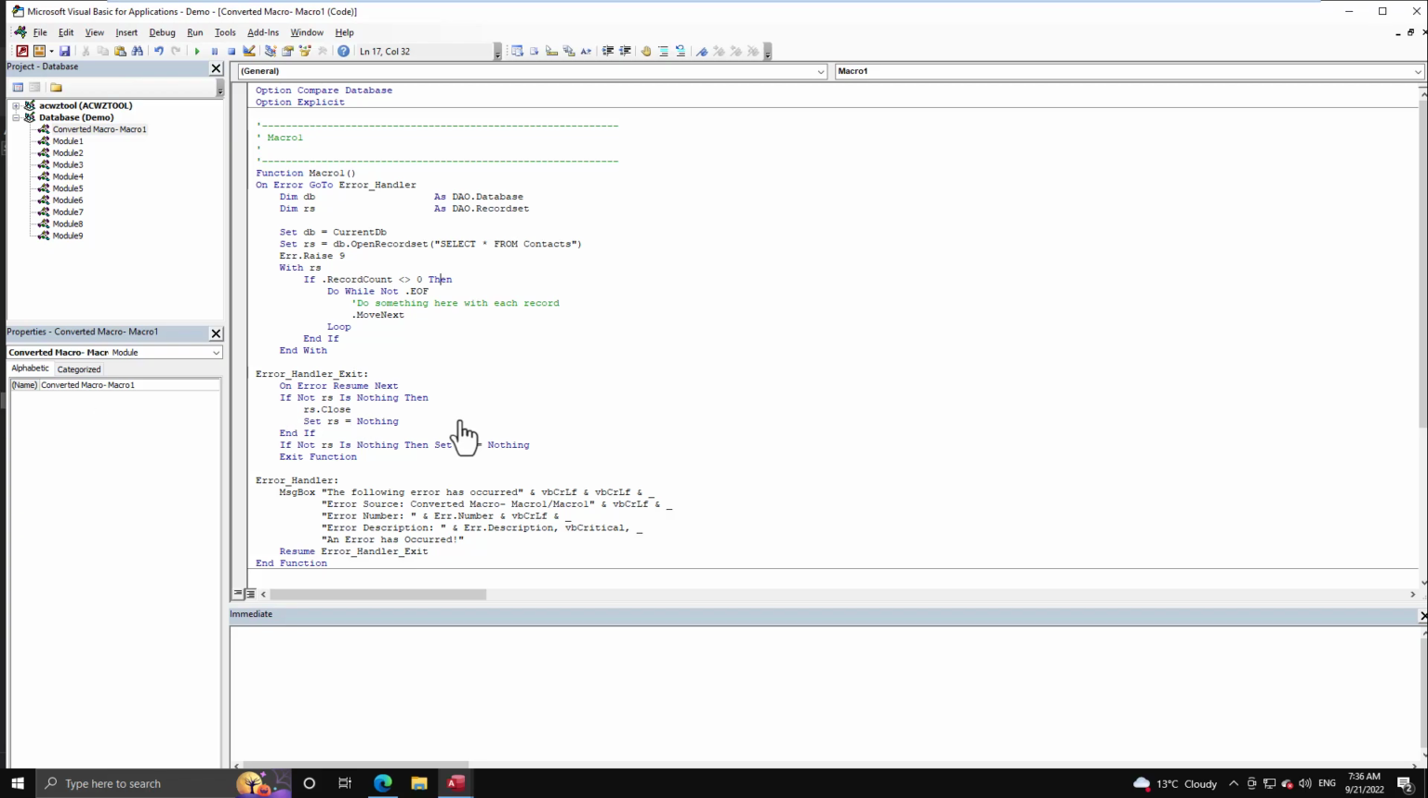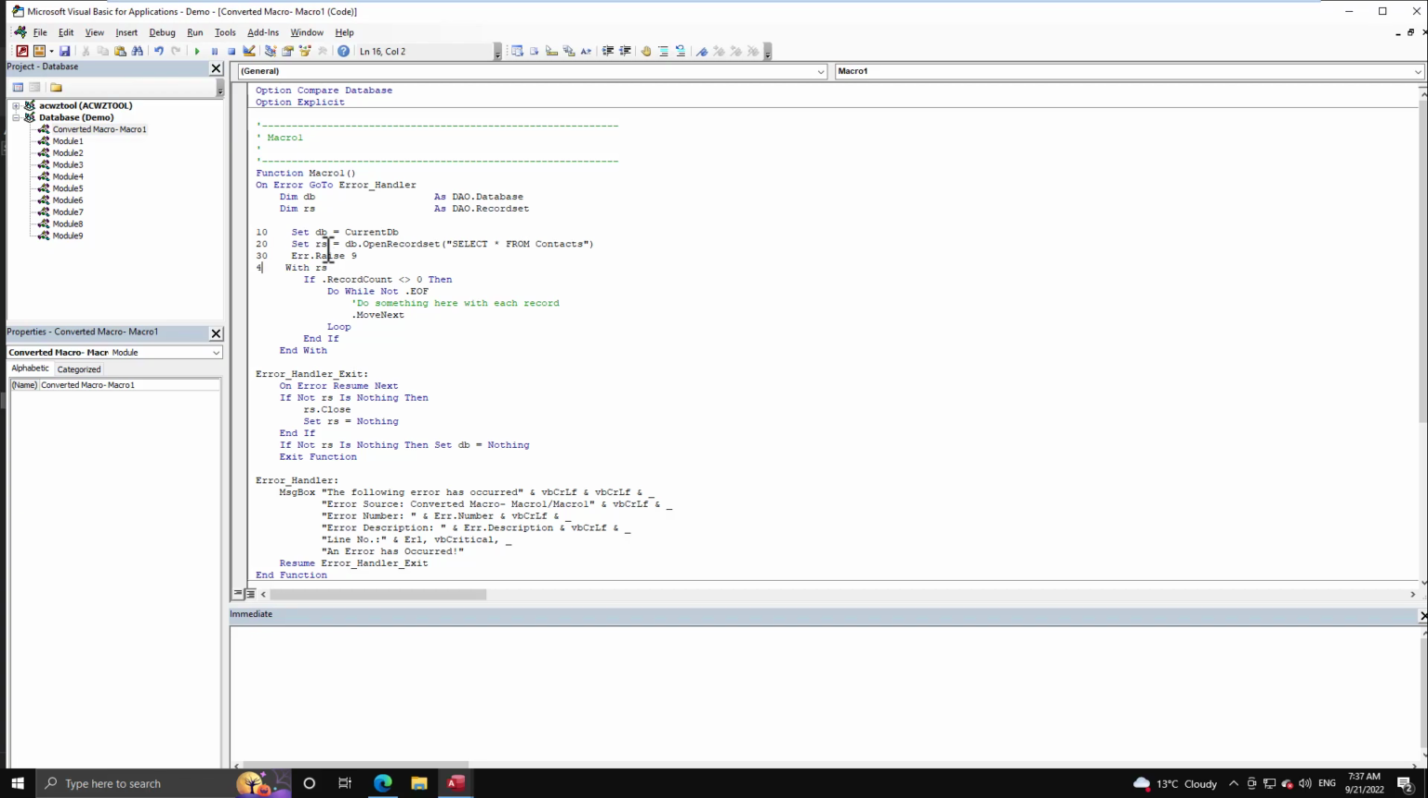If we add one line, I'm going to modify the description. We have our description, but now I'm adding in this: Line number, ERL. ERL will be the line number. So for right now, for testing purposes, let's put in 20, 30, 40, okay? And let's run it again.